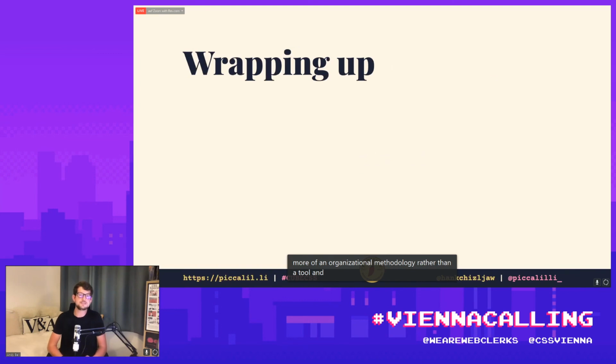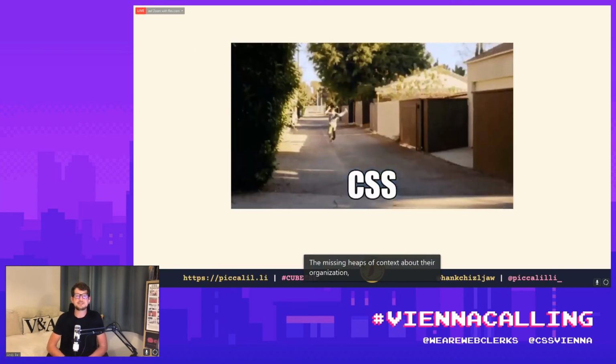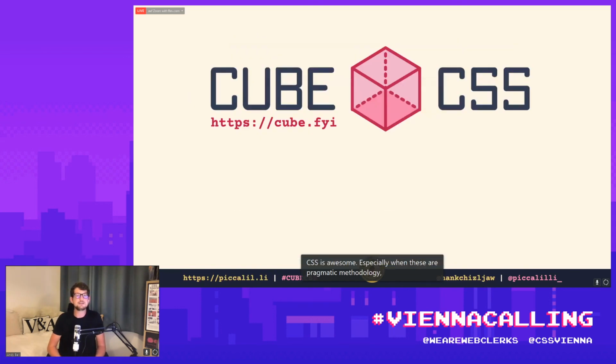Hopefully this quick tour of CUBE CSS has been beneficial if you considered CSS to be a programming language that doesn't scale. If someone tells you that CSS can't scale, put it simply, they're lying to you. They're missing heaps of context about their organization, which is usually the root of the problem rather than CSS the language. CSS is awesome, especially when you use a pragmatic methodology like CUBE CSS. And if you want to learn more, head over to cube.fyi, where there's loads more detail on how things are supposed to be, and then a high-level blog post about it as well.